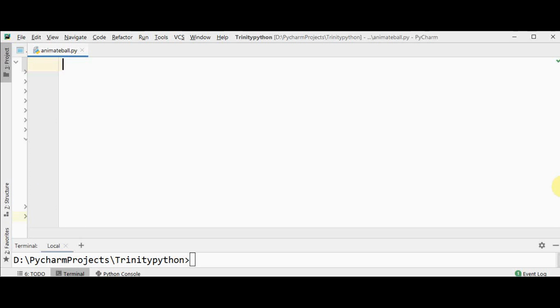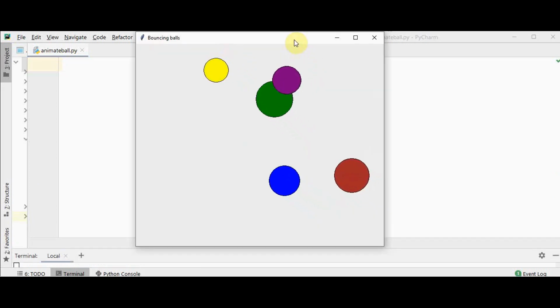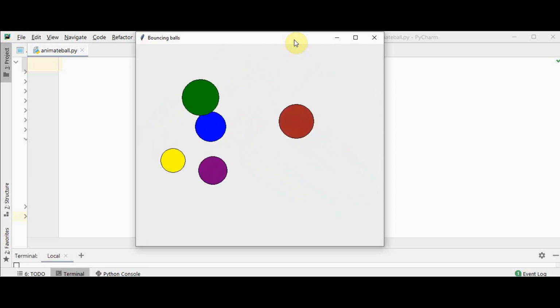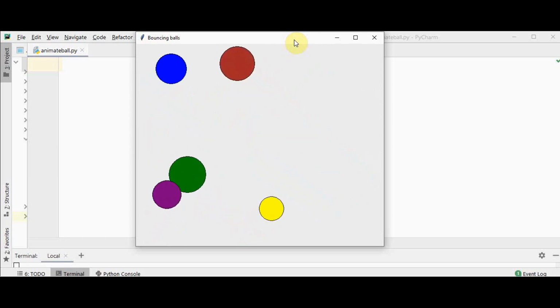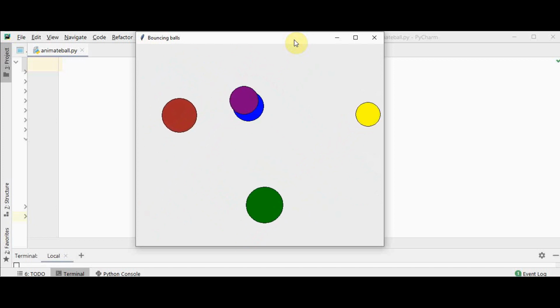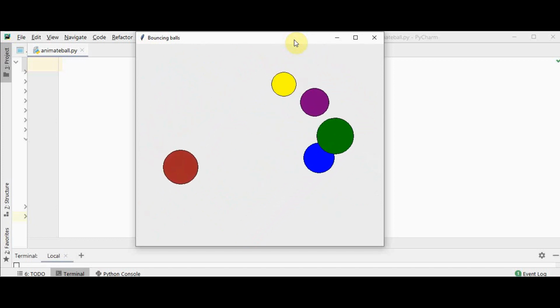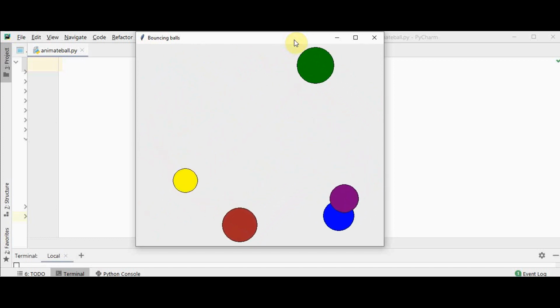In this tutorial, let's learn animation using Python. We shall see how to create bouncing balls animation using Tkinter. This is the final output of bouncing balls animation done with the help of Tkinter. It can be developed with just 30 lines of code. So let's start writing the code.